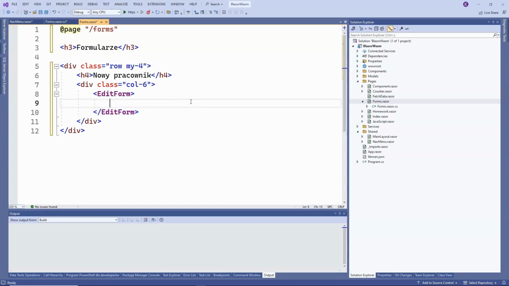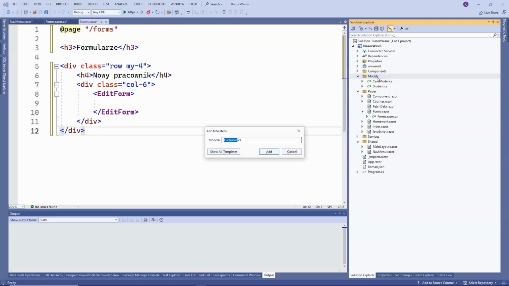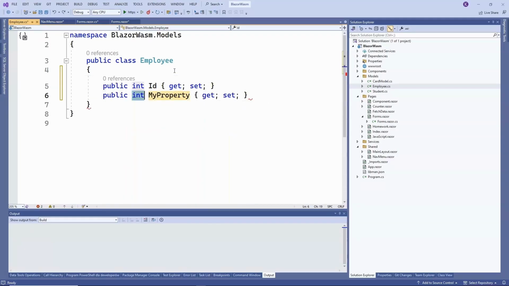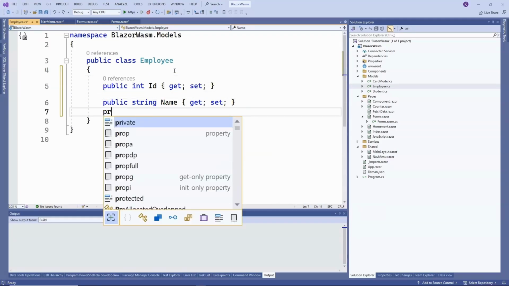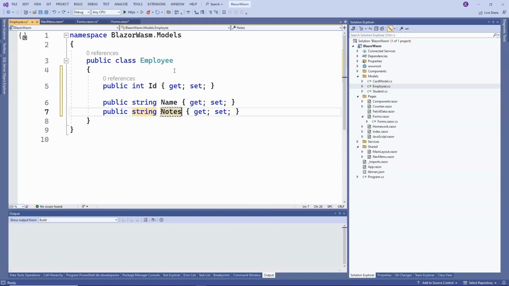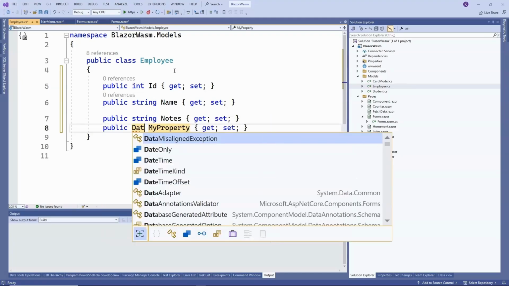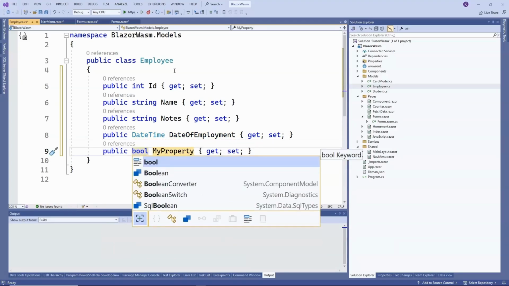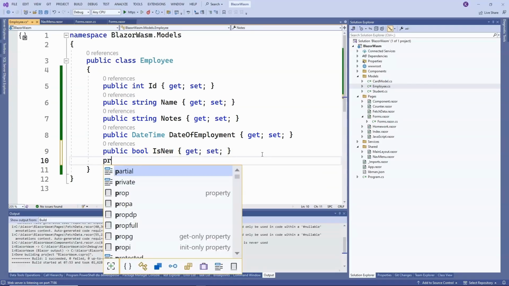Let's create it now. We already have a Models folder in our application, so let's add a new Employee model here. This will be our Employee, and let's add a few properties. Int Id, string Name, string Notes, so some notes about this employee, HireDate. Let's also add a bool property, IsNew. Then decimal Salary and PositionId.